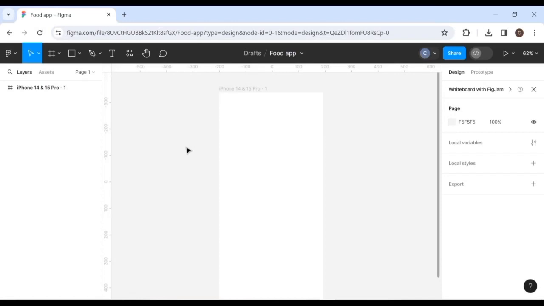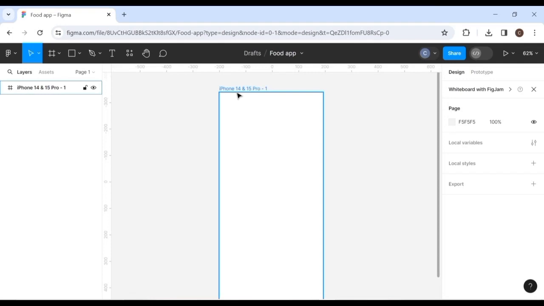Okay guys, so today we're going to be creating a food app, and I have my 14 and 15 Pro frame which I'll be using to create the app. So the first thing we're going to do is to create the home page.